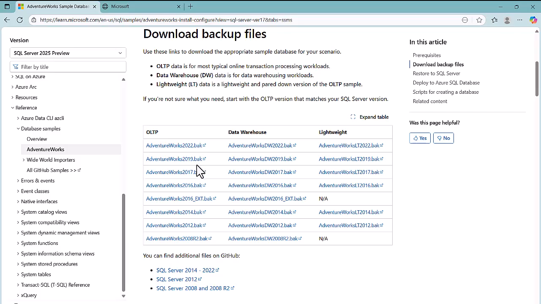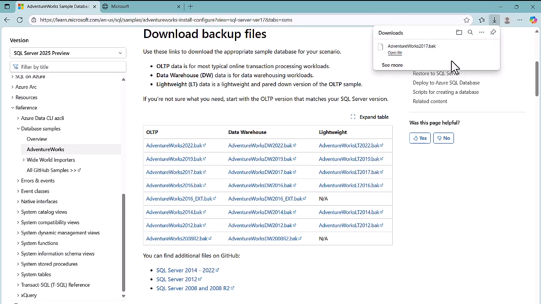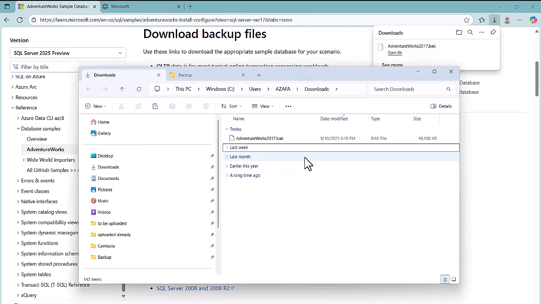Based on the version of your SQL Server Management Studio, you can download either one of these. I'm going to download 2019, or actually 2017 is pretty much the same too. There's not much difference, so I'm just going to click on this 2017 version. It's going to download the BAK, the backup file. So here you see it's downloaded already.